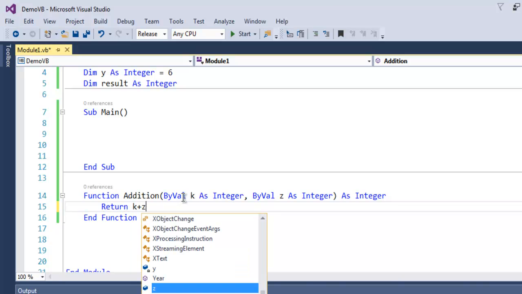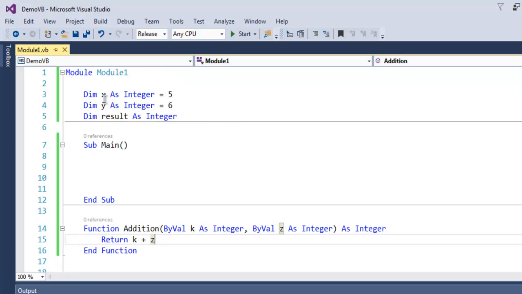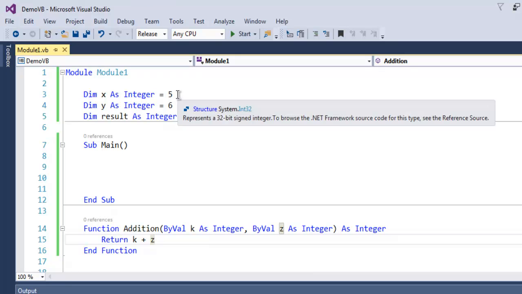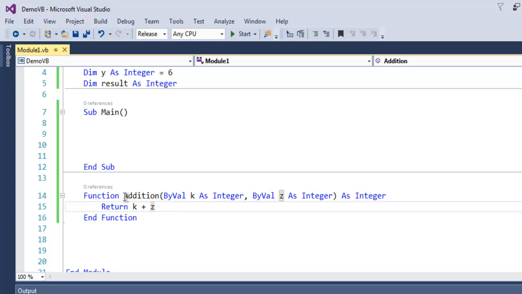So k and z. Okay, now when we use our result variable and then call our addition function, we will pass x and y as our variables. So each of these variables simply hold 5 and 6 value. So the addition will be done inside this function with k allocated to this x and z allocated to this y. Okay, so let's take a look at that.